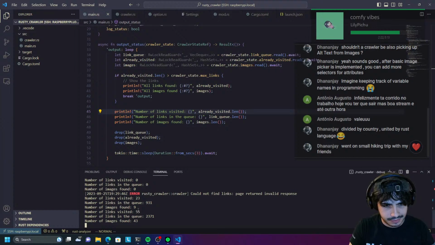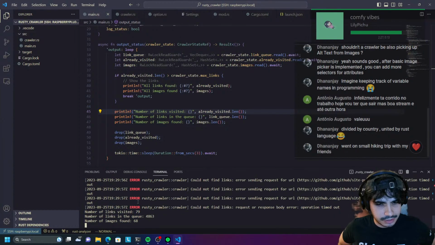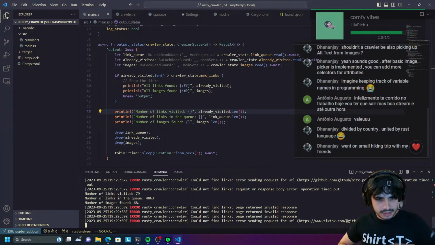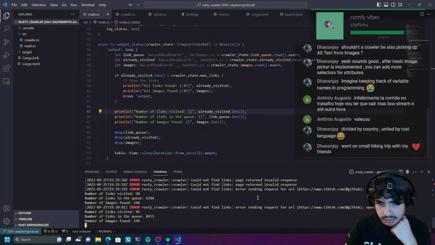Sounds very good. So we found 43 images. It seems to be finding images, right? It seems to be finding stuff. I need to remove these errors. Could not find links. Page returned.